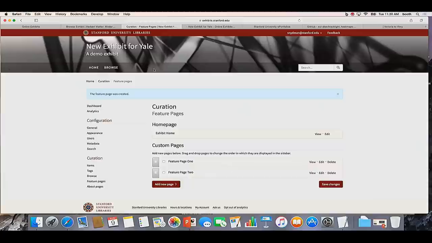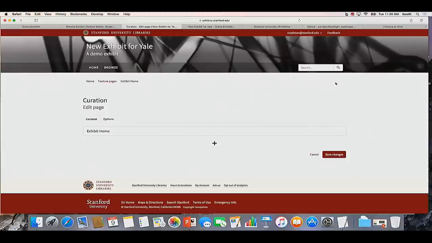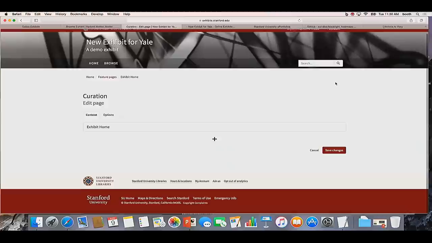So let's go to the homepage. This box is intended to help the curator get started, actually adding, building the exhibit and getting some things going. So we're ready to actually populate this homepage. So I'm going to edit it. And this is what all the pages, the homepage, about pages and feature pages look like when you start to work on them. So you just get the empty page with the title here, and you'll see this plus sign. And this is the way to access the widgets.